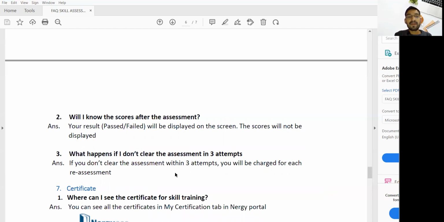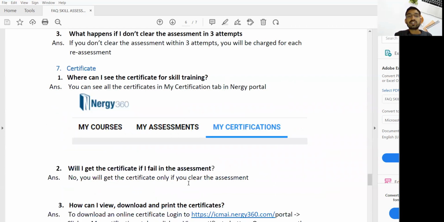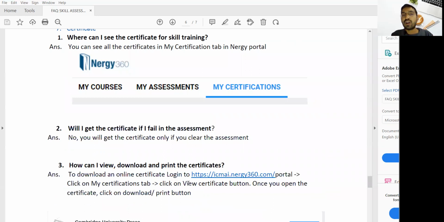Where can I see the certificate? I have already made a video on how to download, how to book a slot, and how to get the certificate. Whenever your screen shows you have passed the examination, you can immediately download your certificate under My Certificate. You can either download it or take a printout.